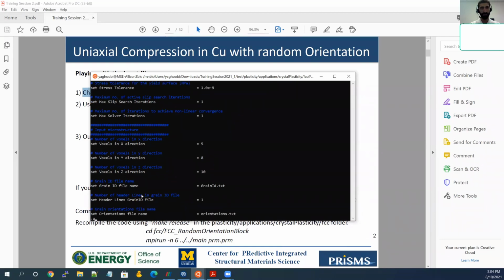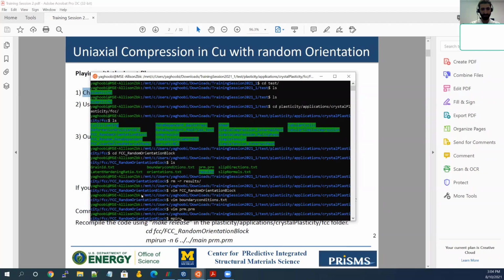And that's it. So we can start the simulation by typing mpirun -n. I'm using 6 processors. If you don't have 6 processors, use fewer. If you have more, you're free to use more processors. So it will be main.